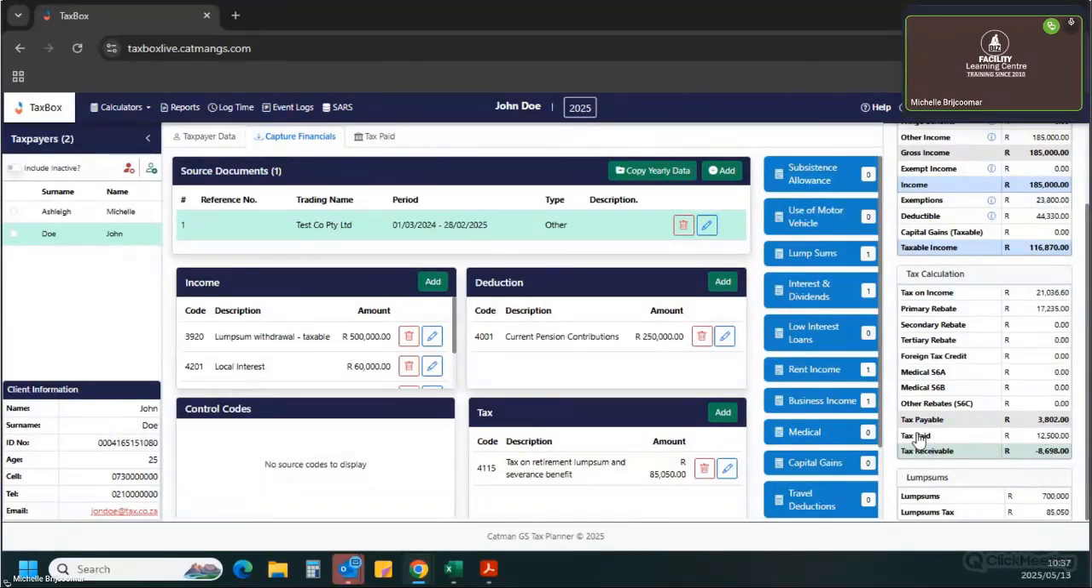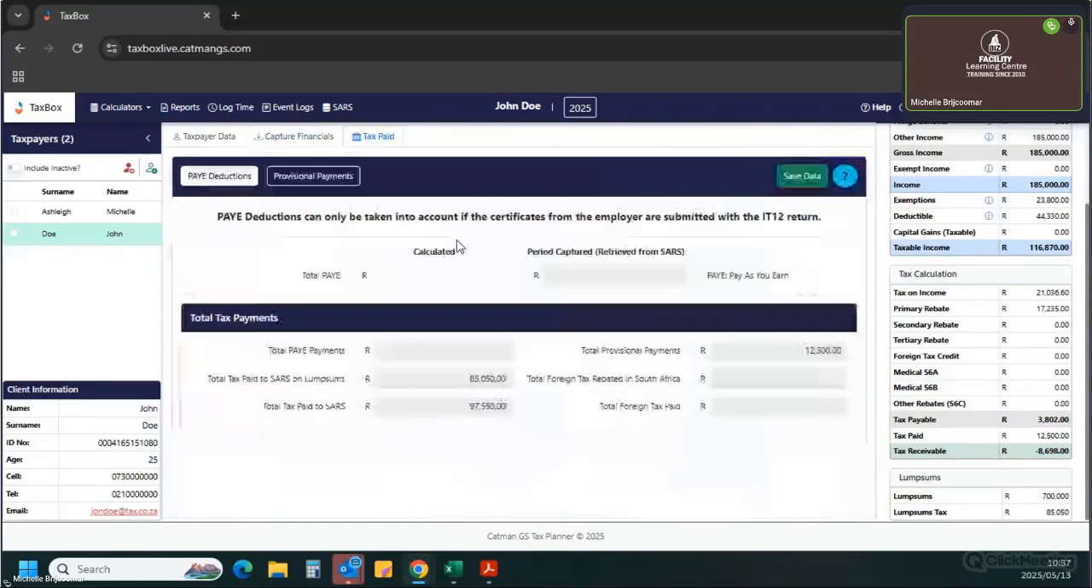I also see that we have tax paid here, and this was captured over from 2024 to 2025. I just want to edit that as well, because I know that John had made 15,000 Rand towards provisional taxes in the 2025 year. So that's a nice little summary there. I just want to click on the tax paid section here for you guys. It will open up PAYE deductions. And next to that, you will see the tab called Provisional Tax Payments.